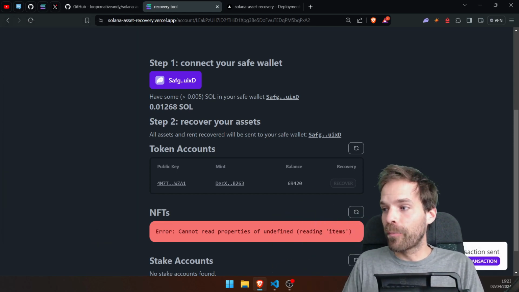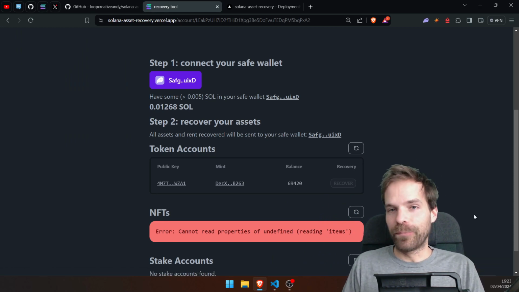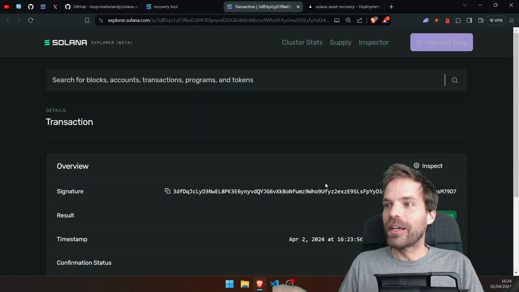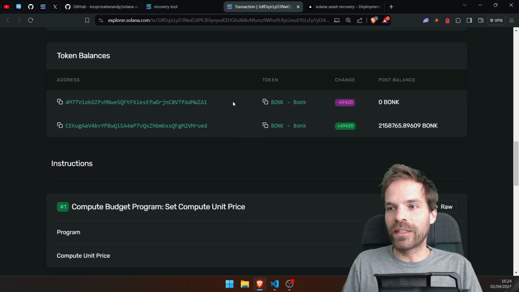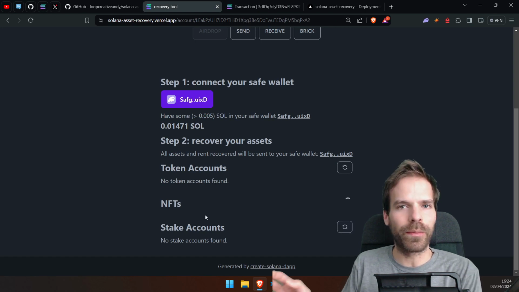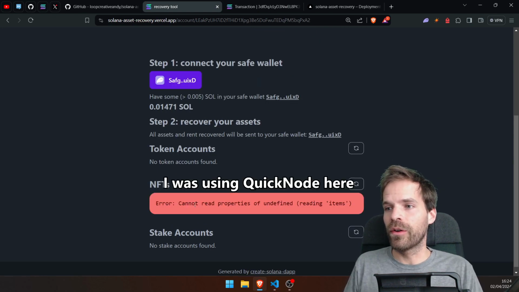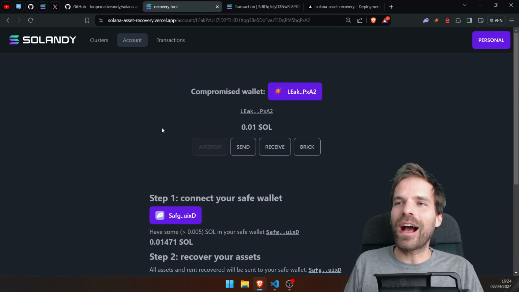And if I approve both, then the transaction is being sent. And hopefully, if the Solana gods and congestion let me actually confirm, we get a confirmed transaction. And we can look at that. And all that happens is we signed with both wallets and the bonk is transferred from here back to my safe wallet. And the same, of course, also works for NFTs and stake accounts. For NFTs, apparently you need to have a Helius RPC though to see other assets. But yeah, that's the account tab.